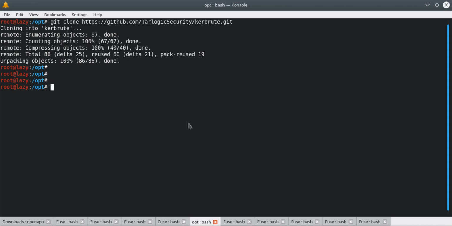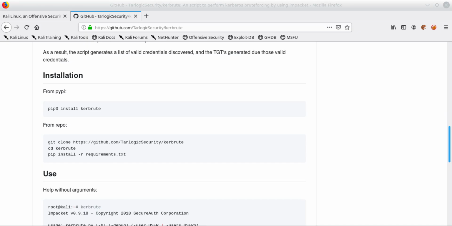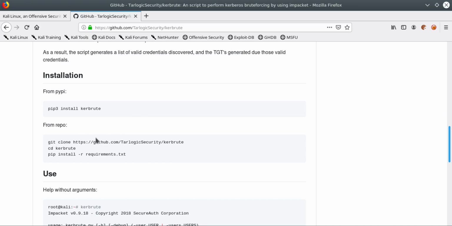Here, I've already cloned the repo. If I visit this directory and do an ls, these are the files. The instructions are very easy, they're given here, and you can just install it very easily. I have already done it.